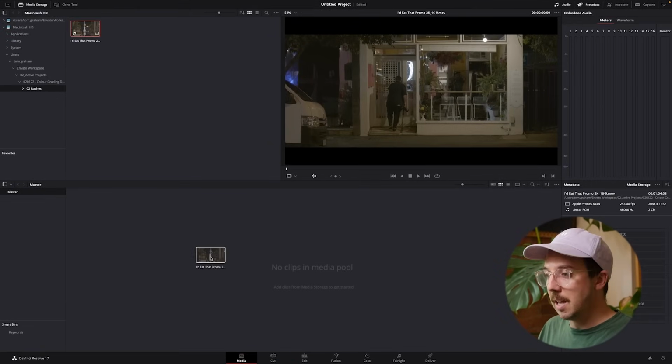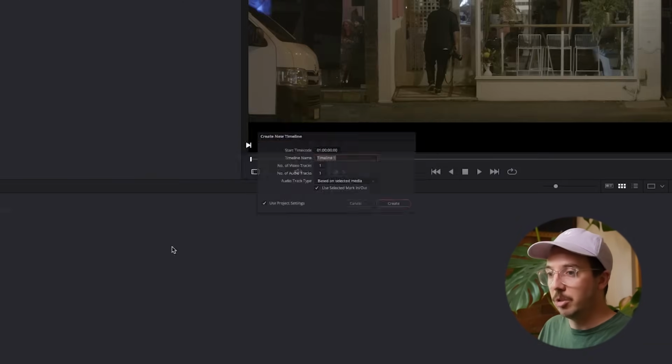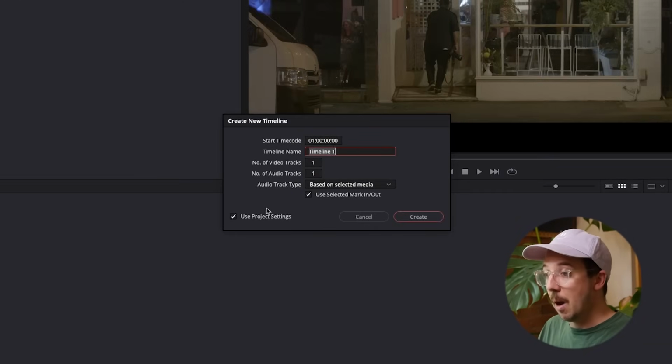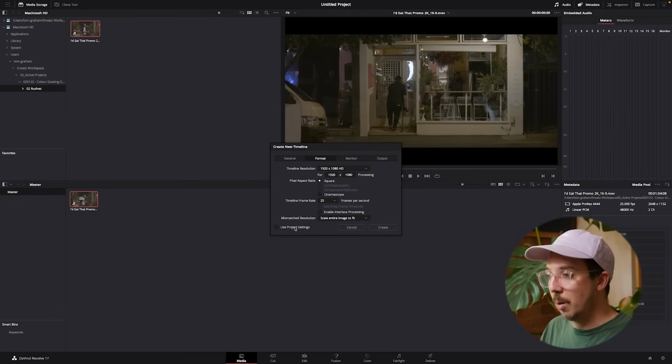Now, you can drag this down into the media pool. From here, you can right click on it and hit Create New Timeline using selected clips. Now, we've just gone through our project settings, so I know they're correct, but if you wanted to untick this, this is where you can change that. Again, you can change your timeline resolution, you can change your frame rate. There's a few other settings you can change as well.